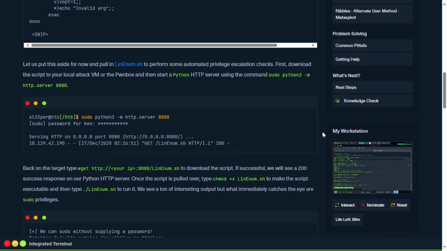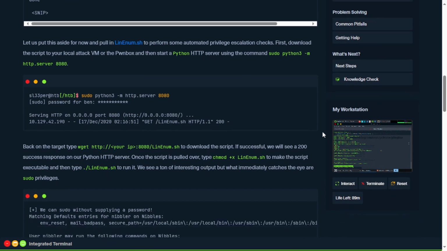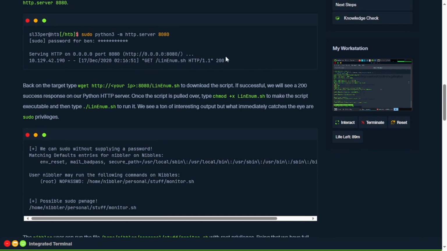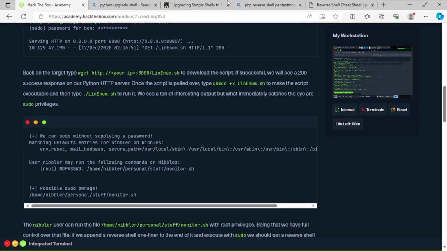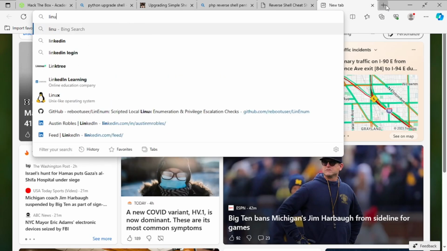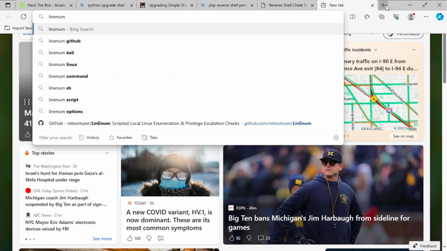So let us put this aside for now and pull in lin-enum.sh to perform some automated privilege escalation checks. We can either load it up that way, running a Python script from our attack machine using wget. Shortcut you can try sometimes, just lin-enum.